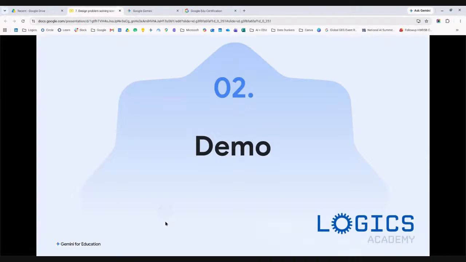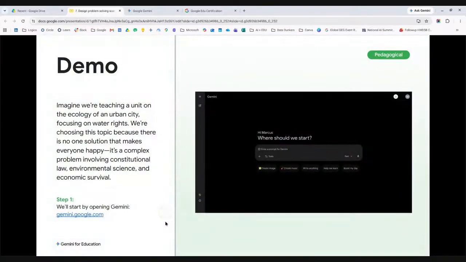So we're going to jump into the Gemini app, gemini.google.com, and we're going to imagine that we're teaching a unit on the ecology of an urban city focusing on water rights. We're choosing this topic because there's not one solution that makes everyone happy, so it's a complex problem involving constitutional law, environmental science, and economic survival.